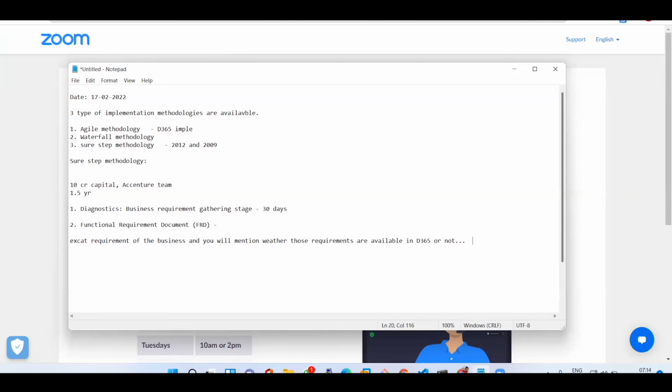What do you mean by sign off? Sign off is nothing but: I am fine with the document. There are no corrections required in the document. You can proceed further. That kind of signature the client will give to the Accenture team. So that is called a functional requirement document. In the functional requirement document, you need to prepare the exact requirement of the client, and mention the requirements available in D365.